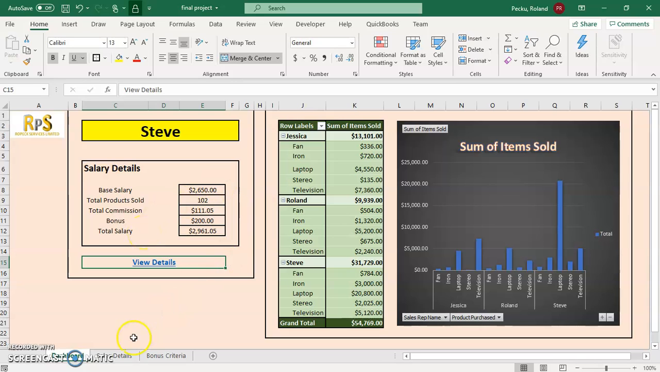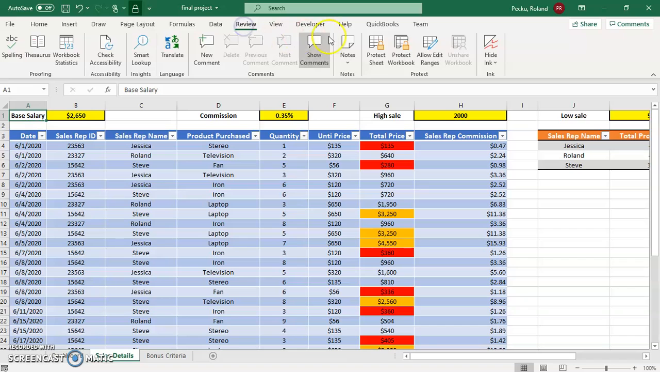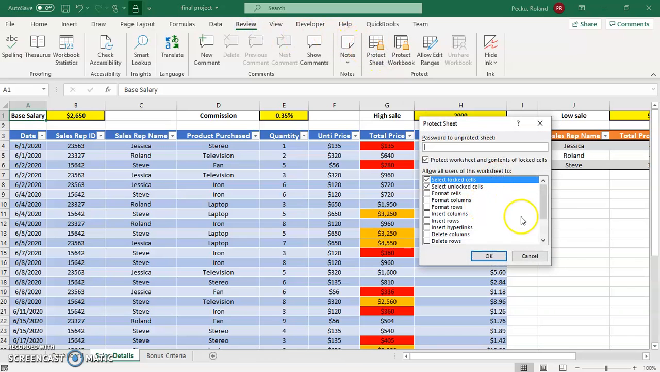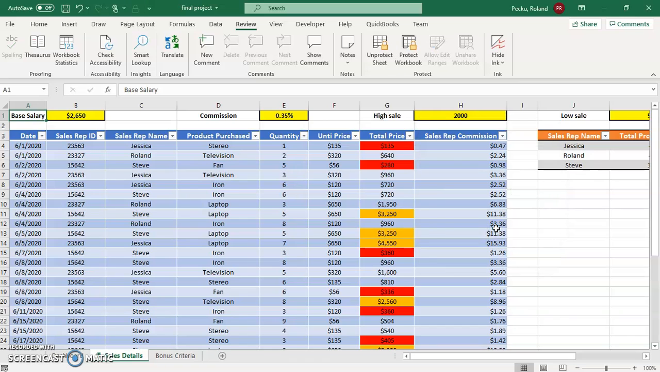And so one other thing I would like to do is, in order not to tamper with what is here, as the manager or any other person, probably one of the sales reps who would like to increase the value so that they can make more salary, would tamper with the information, I protect the sheet, and then I type in a password, then I repeat the password, and then click OK.